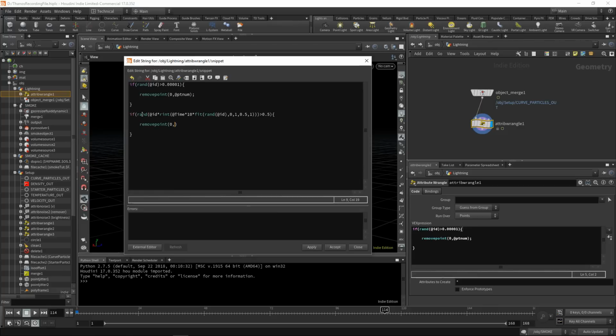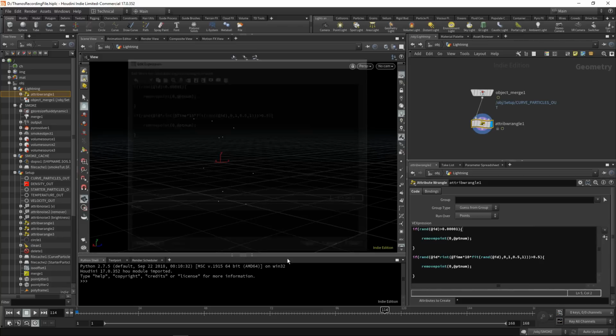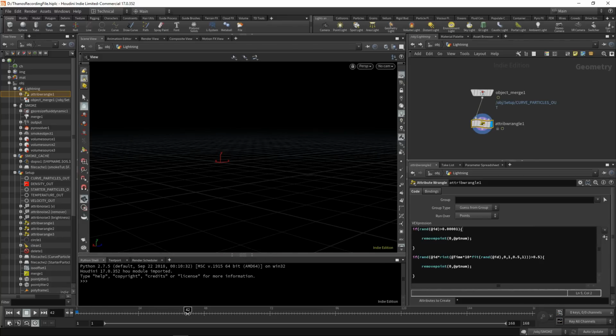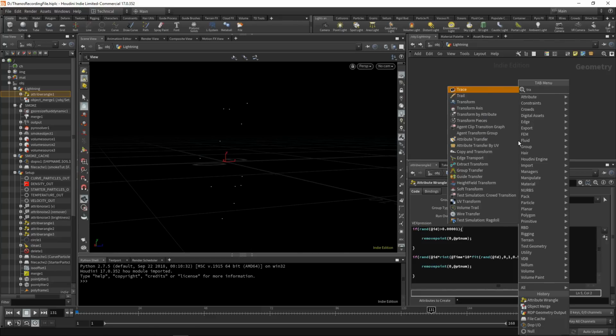Apply and accept. And what that should give us is jittering of the points that we currently have. So they'll reseed every tenth of a second, and we can create trails off of those.